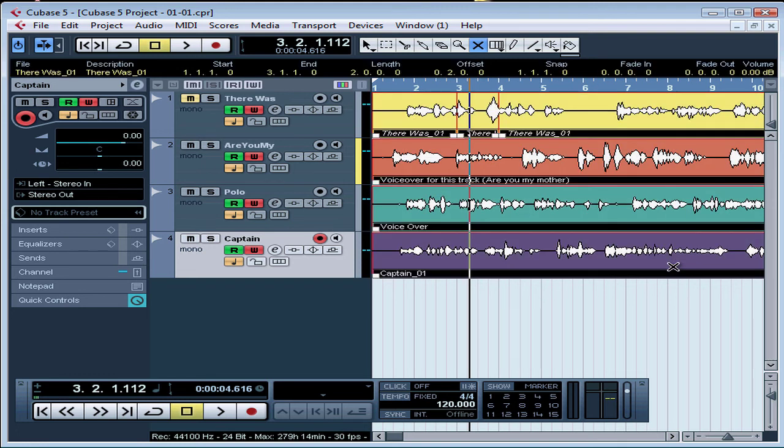Again, no changes are made to the source audio, and this concludes our lesson about using the Mute command.